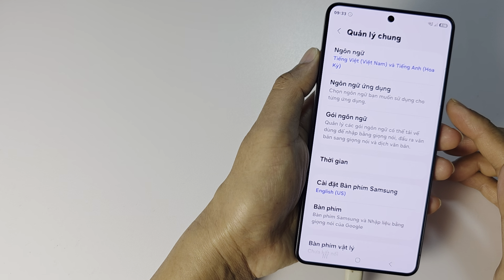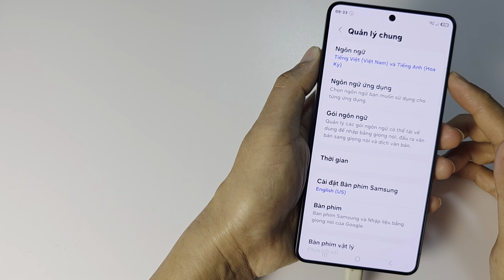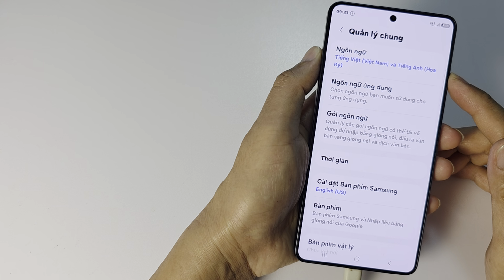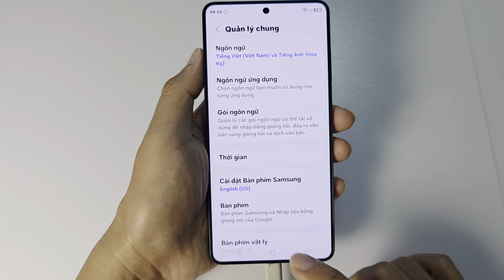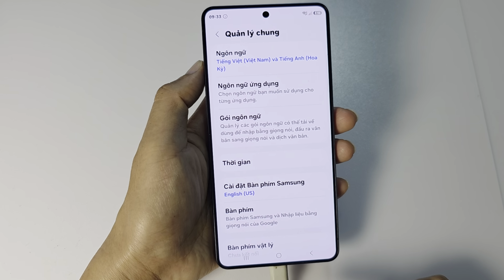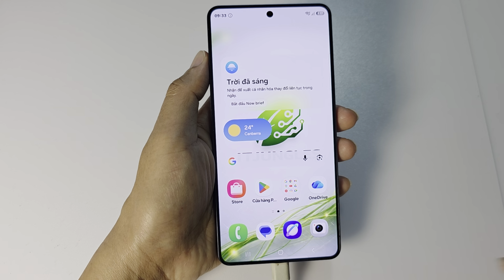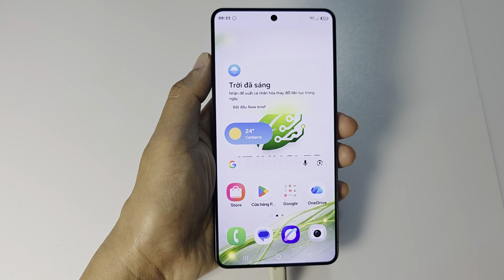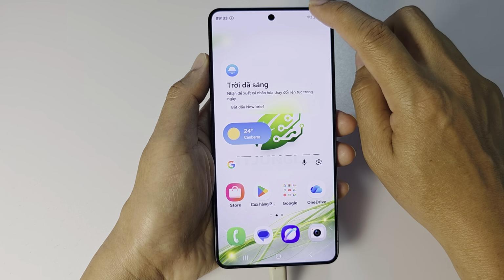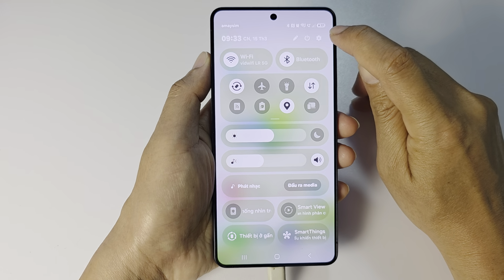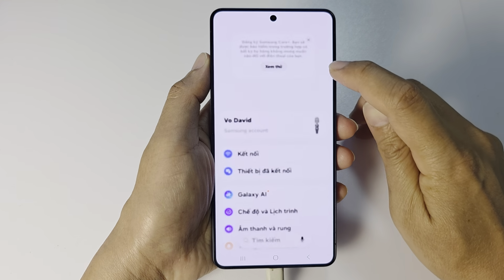Step by step of how to change the language back to English on the Samsung Galaxy S26, 26 Plus or Ultra. First, tap on the home button to return back to the home screen. Now we swipe down at the top and tap on the settings icon.